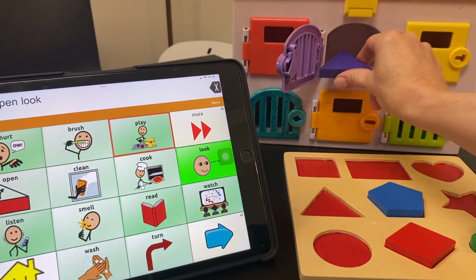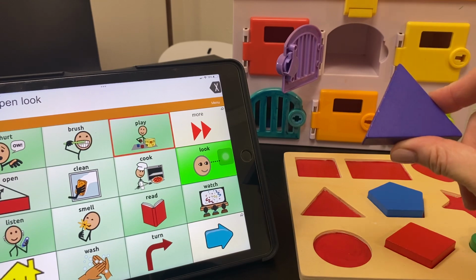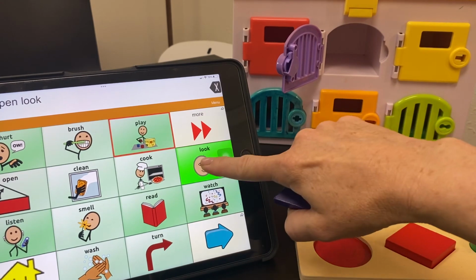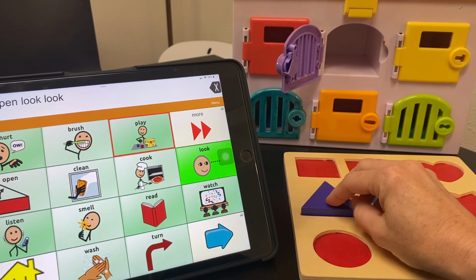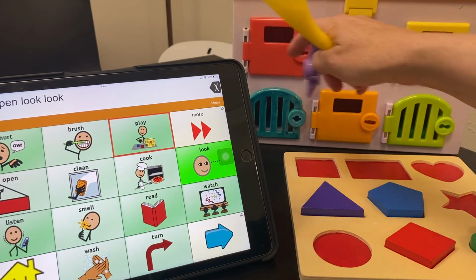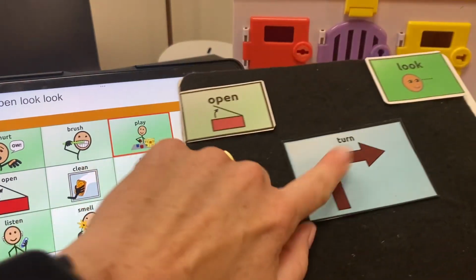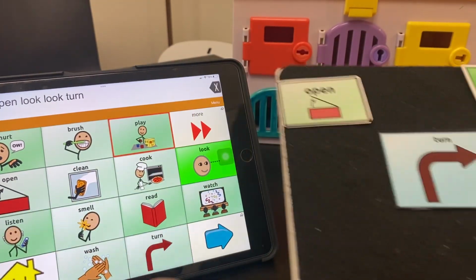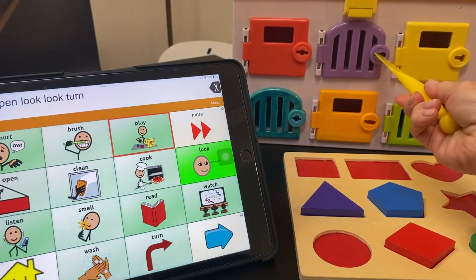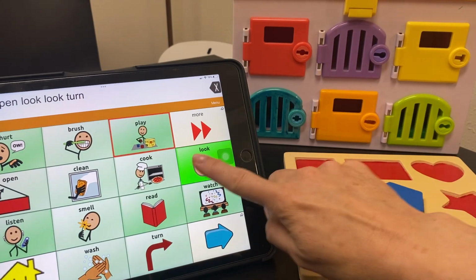I've got a purple triangle. Look at that. Hey, look, there it is. I'm going to match it up, put it together. I can go back here. That one's done. I might want to turn and close that one up again. And let's go look for another one.